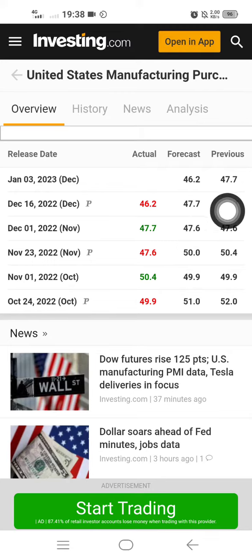So if it release below 46.2, it is good, very good, yeah. But if it release between 42.2 to 47, it is a little bad. But if it release above 47, it is very bad, above 47. So that's how to check the PMI in United States.